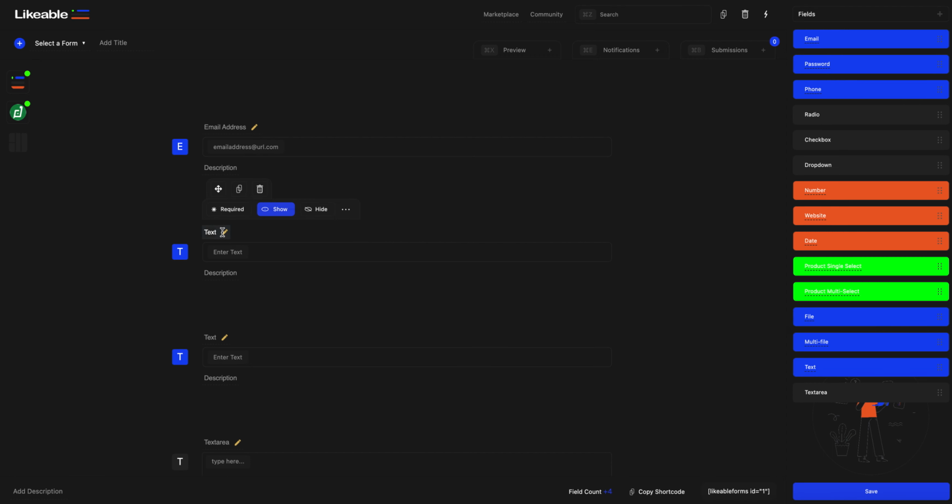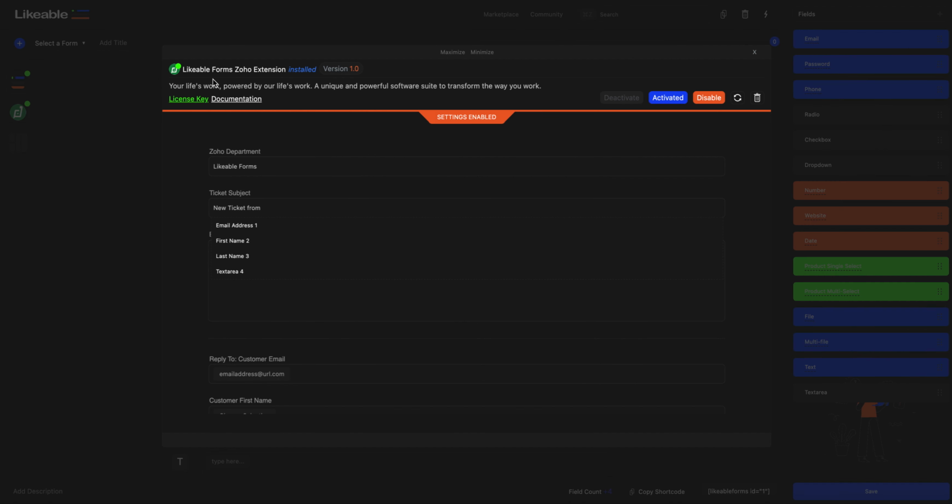Now for the text fields, let's go ahead and change out the field labels to something a little more descriptive. So for the first one, we'll say first name, and for the last text field, we'll say last name. And now when we jump back into our extension settings, you see this full list of fields that have been populated here for us. So now instead of just saying new ticket, we can actually say new ticket from the customer's first name. And also for the ticket message, instead of having to type out a lot of information, we can actually just add a dynamic tag, which is what these are called, in the ticket message form.